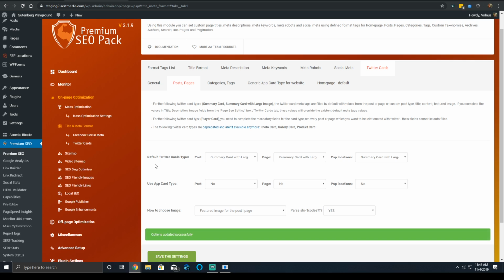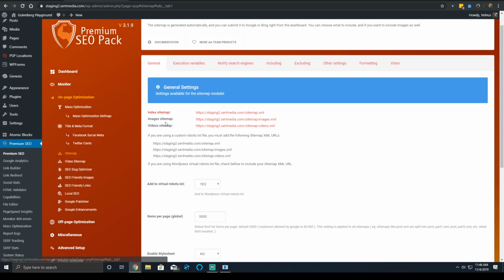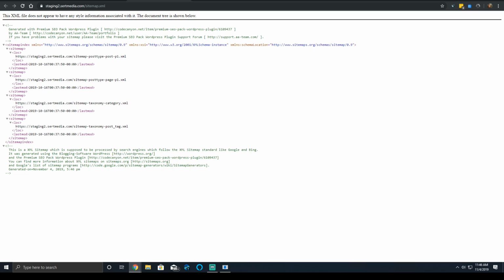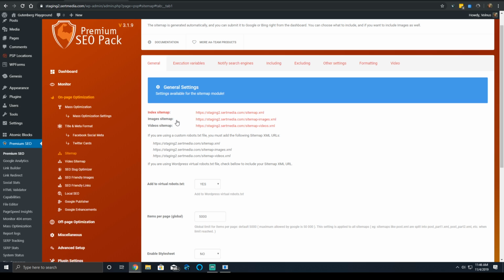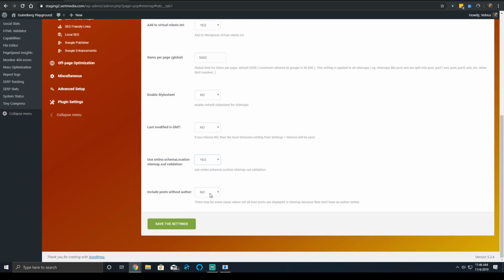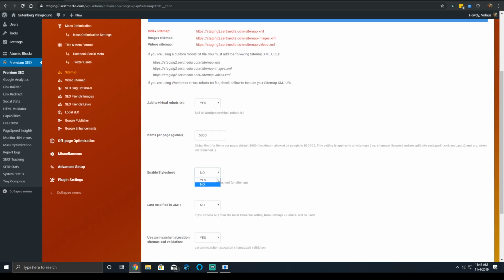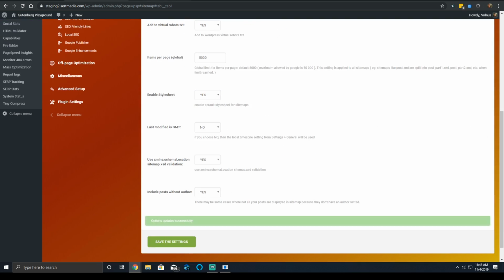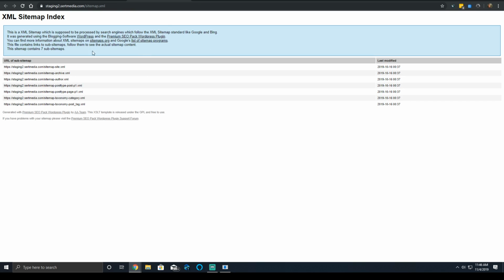Now we're going to go into the sitemap module. And now things should go a little bit faster because this is where things get really basic. So index sitemap. An index sitemap is a sitemap of other sitemaps. Now, as you could see, it wasn't very pretty to look at. We can add the XMLNS schema location validation. Include posts without an author. You should, yes. Enable style sheet. This will make it pretty when you click on save settings and you visit the sitemap. Now you can read it.